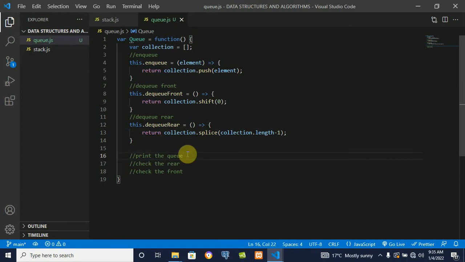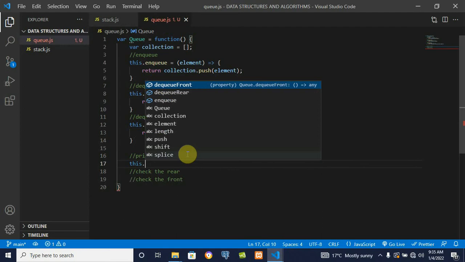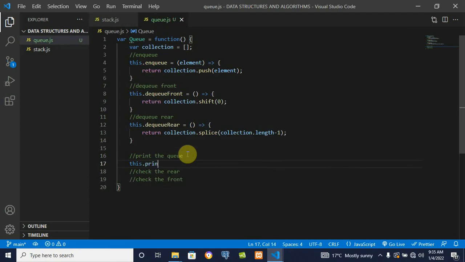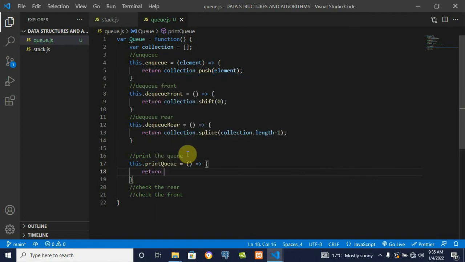Then to print the queue, we're going to say this.printQueue equals a function. We're going to return the collection now. All our elements in the collection are the ones that are going to be returned.